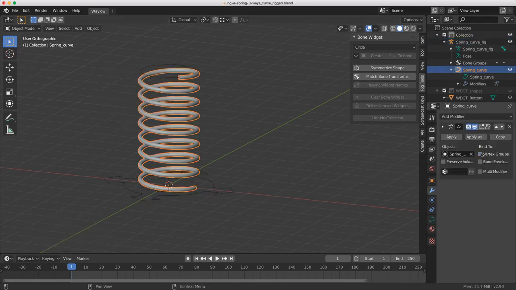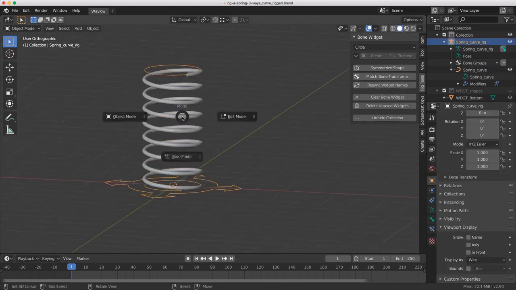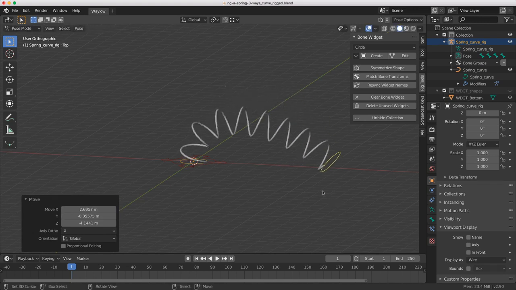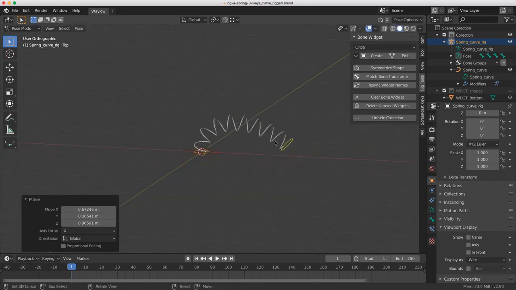But we're not finished. We also need to make sure that we assign that under the bone envelopes here. And now I've already done all the rest of the steps, but you can see this is our spline object and it's moving exactly the same way. That is how you get it working if you wanted to keep it as a spline object.